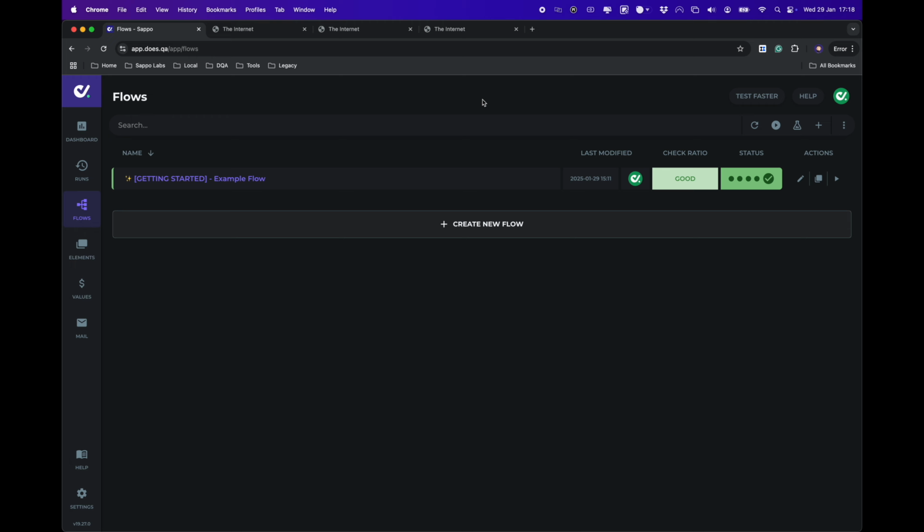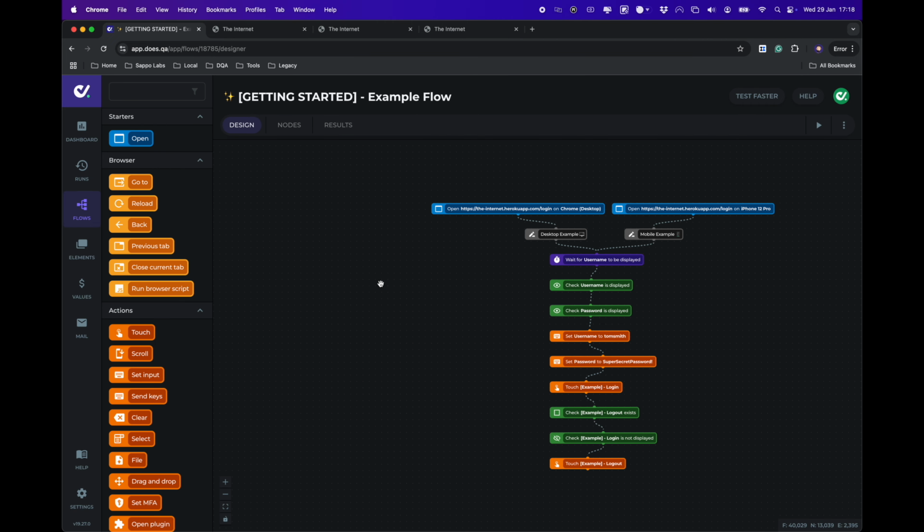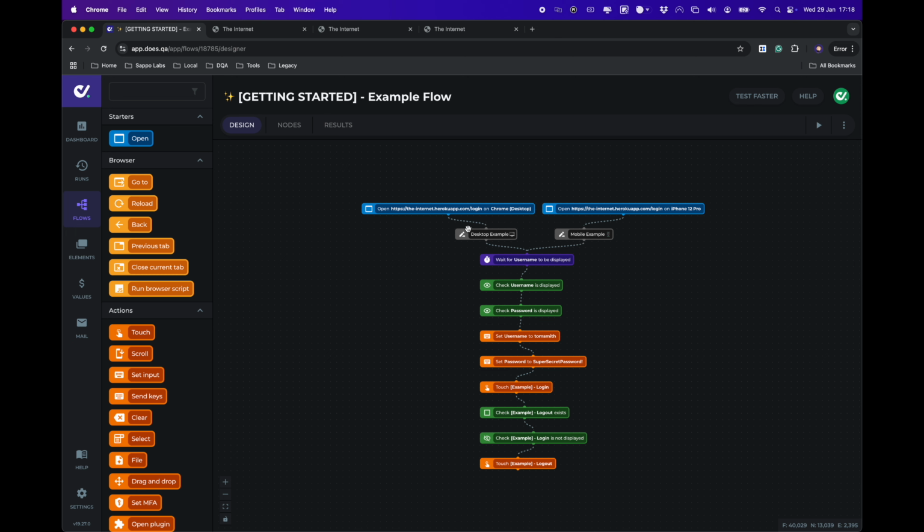If you've just signed up for your account and you're logging in for the first time, this is what you're going to see. We have a sample flow that you can take a look at. This has two open nodes that then merge together and run the same test on both of the different browsers. Feel free to have a play about with this, explore the nodes, extend it, and also try branching it.